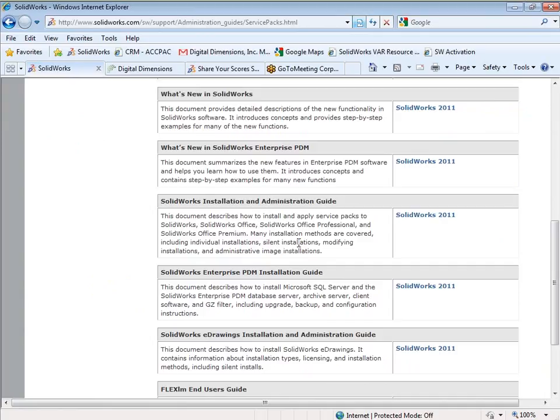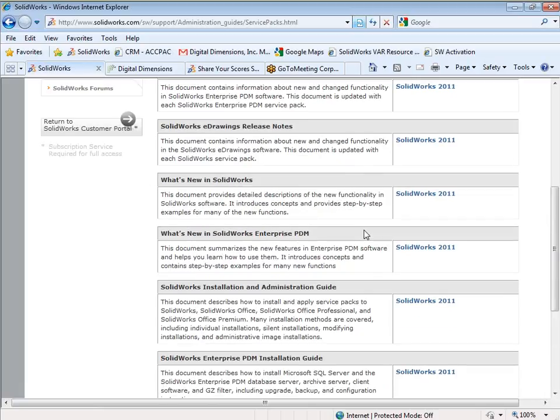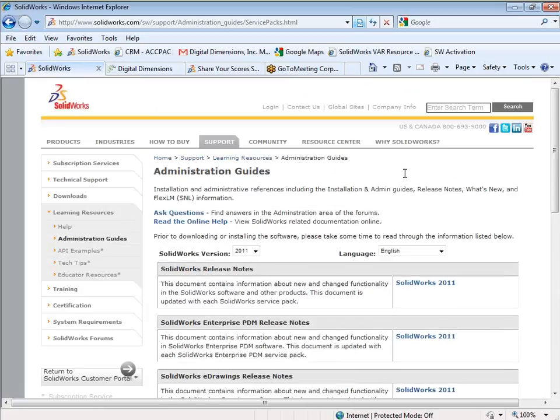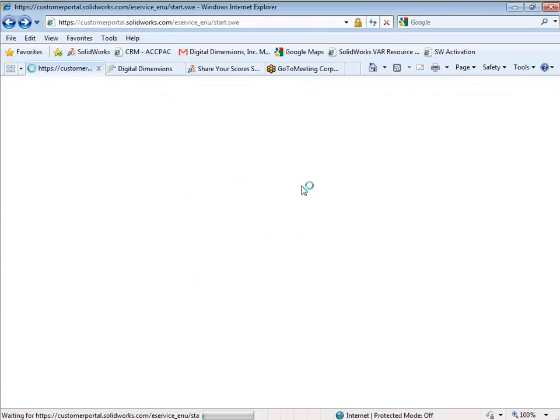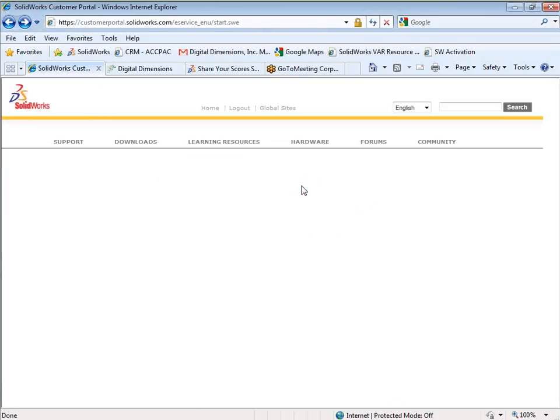Remember, this isn't just for you. This is for everybody. So some of these products you might not have or you might not care about. Some of the setups, you may not be on a network or you may be standalone. Those types of things. But all the guides are here. Take a look at them. Hand them to your IT person if they're going to do the updating. Oops, let me refresh here. And you can see that.